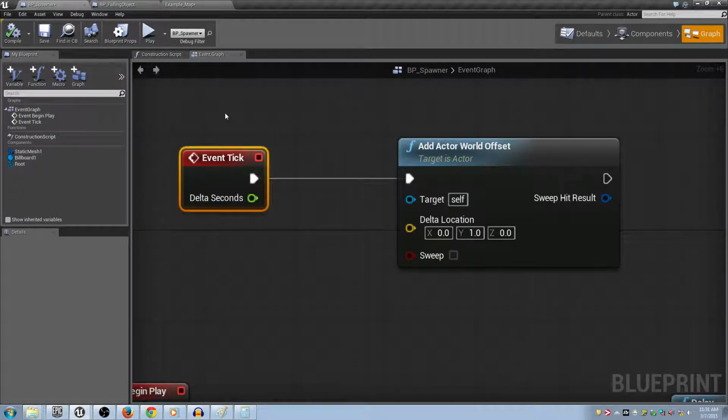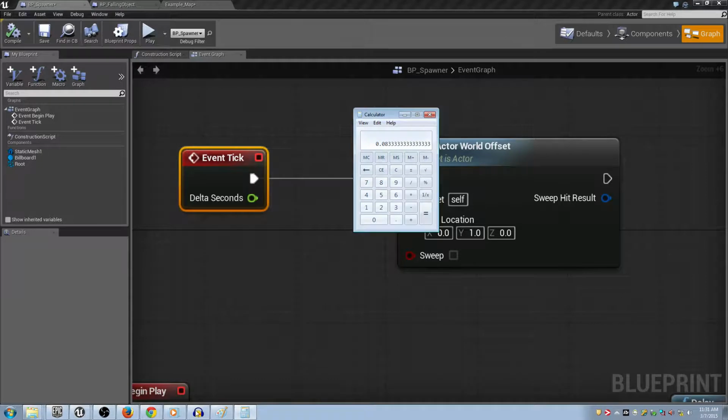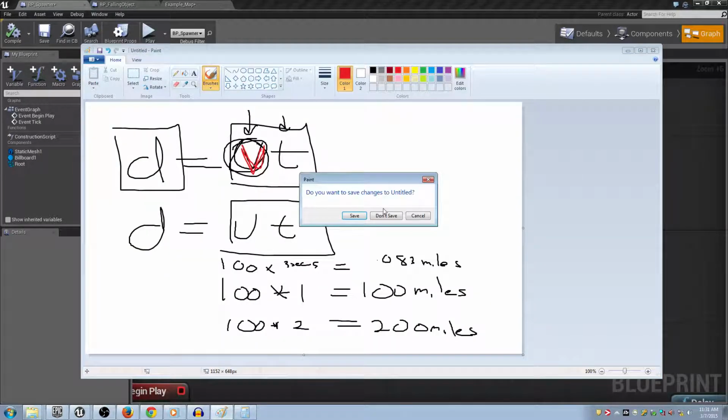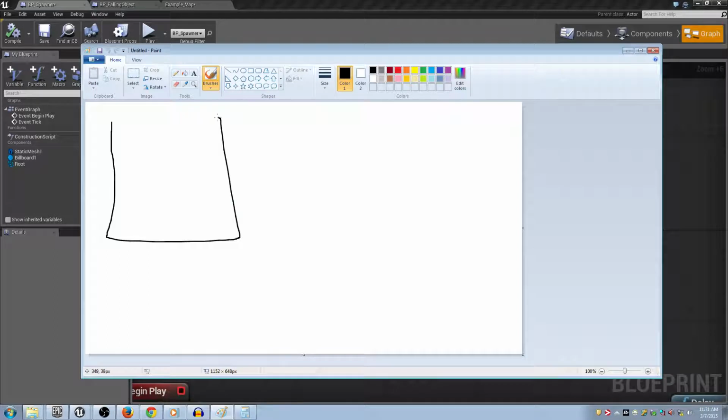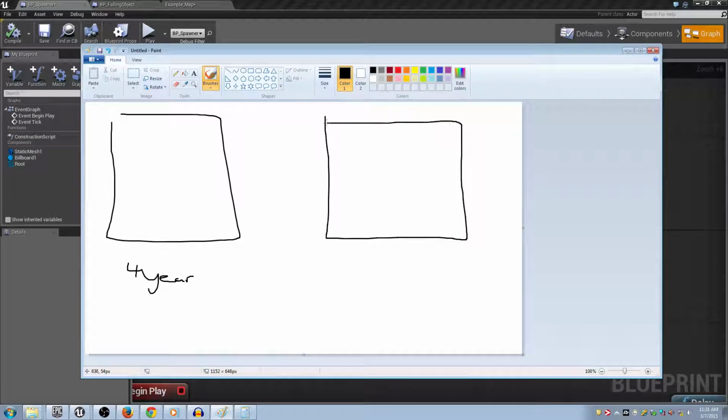So I'm going to talk a little bit about a tick here. Let's say we have 2 computers. Let's say I have a shitty 4-year-old computer, and then let's say I have a top of the line, really high-end computer here. And this one runs the game at, let's say, 30 frames per second, and this one runs it at 120 frames per second. Okay? Let's say the game has been running for 1 second.